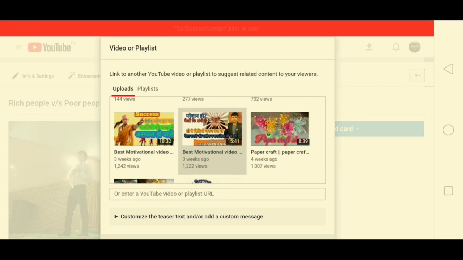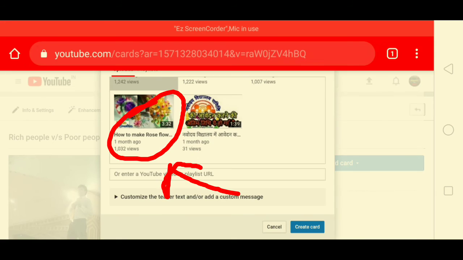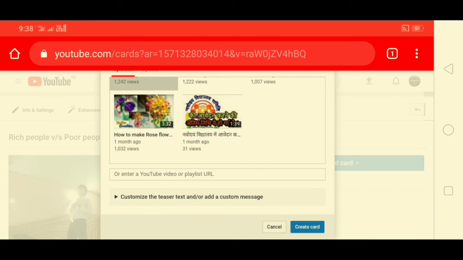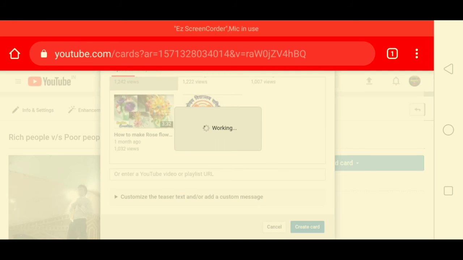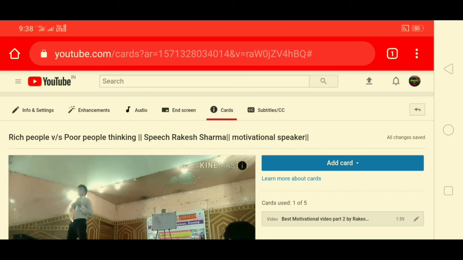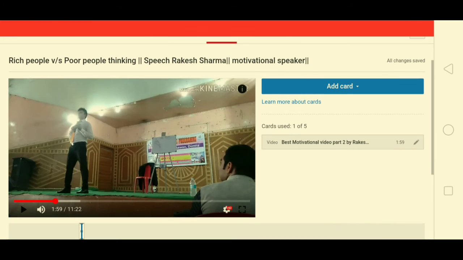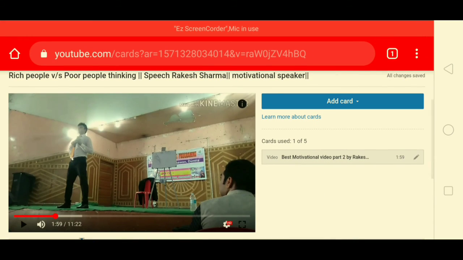Now select any video which you want to show. So as an example I'm showing this video, and here Create Card. So click on Create Card. So now it's been saved. So this is how you can add or create an I button in your YouTube video.